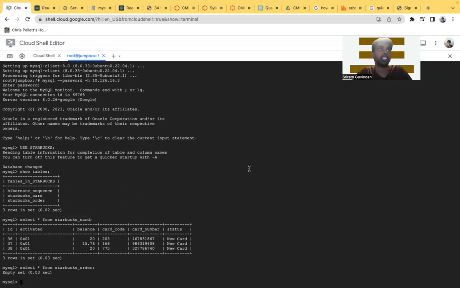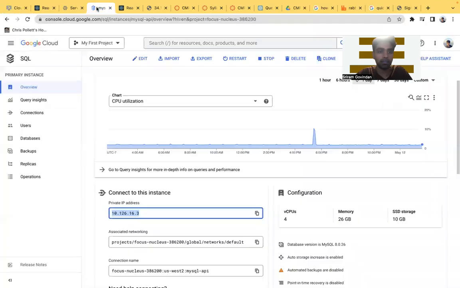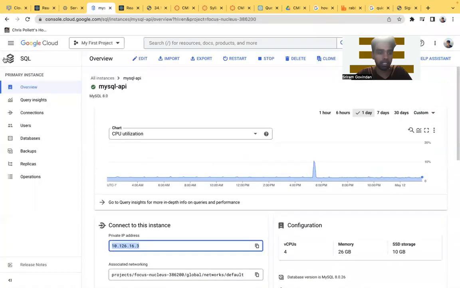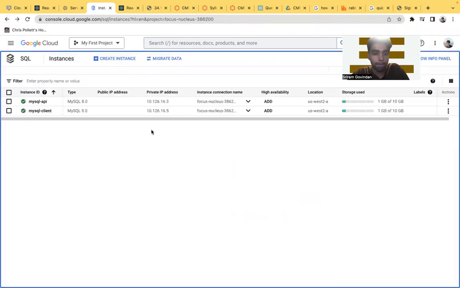So you want to see evidence of MySQL instances running on the cloud. Did that right here. They're both running. I'm connected to both. I just SSH'd into one. Yeah, they're both here. All right, dope.